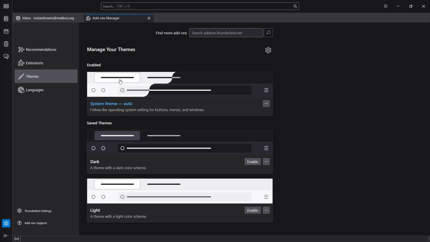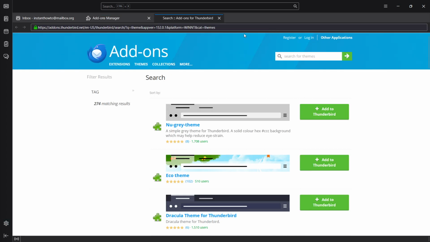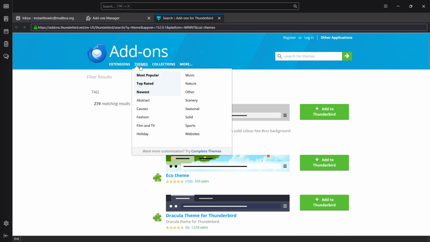So if you want to add more of them and download them and add them in here, it's actually super simple. Go to the search box up top, and what you want to do is simply type in whatever, for example theme, and click on the search box. This is going to open the search for themes over here. You can just go and hover over themes up here, and you can go and select most popular, top rated, newest, and then you have like a bunch of different categories. Just go ahead and basically select whichever one you want.